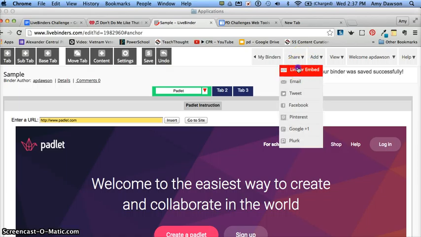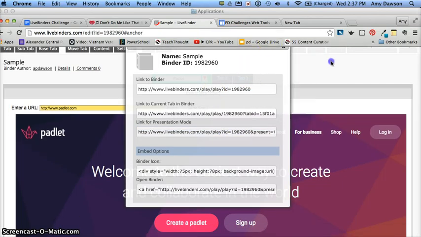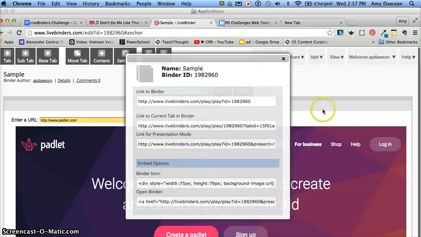And what you would do here, if you were to get the link, notice there is a place here to link to Binder, and this is how you would go out and you can, this is the current tab in the Binder, and this is the presentation mode. This is what, if you wanted people to look at it as a presentation as opposed to just the Binder. So this is how you use LiveBinders. It's a great tool, and it's a very good organizational tool.